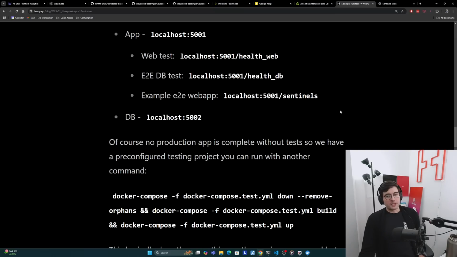And of course, no production app is complete without tests, and so we do have a pre-configured testing project, so you can run it with another command. Again, what this is going to do is spin up a local development database. It is going to be using that same Postgres database so that you can catch any configuration issues or anything that's directly to do with Postgres, which does happen sometimes. And then it just runs the tests against those.